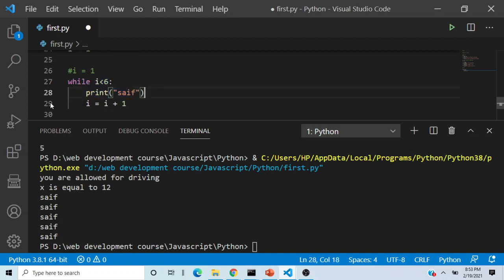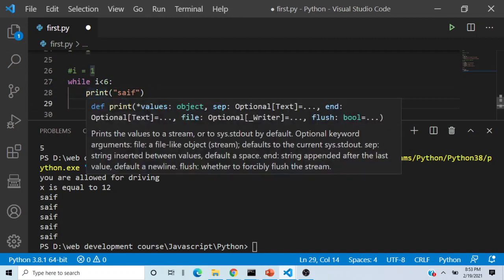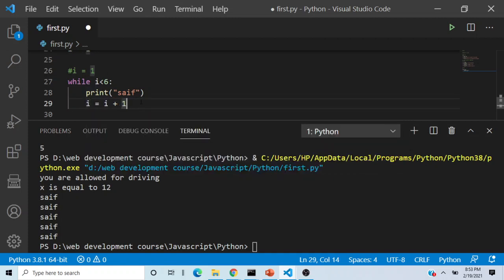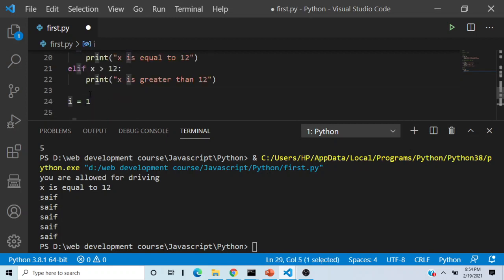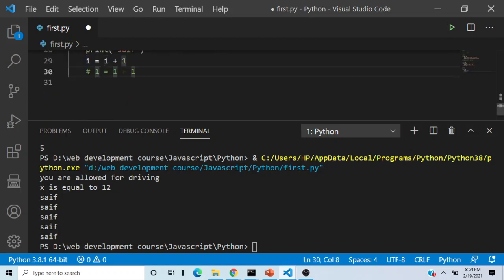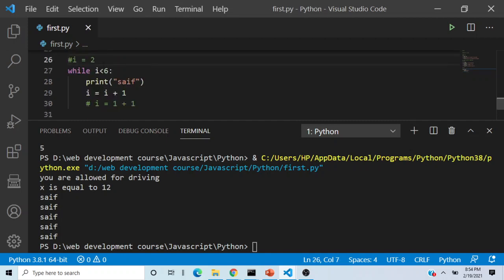It will go down over here and print this thing. After printing, we are incrementing the value of i from 1. I'll write a comment line so that you all can understand. It's like i is equal to 1 plus 1, because over here i contains the value 1. Now the value of i would be 2, and it will again come back and check if 2 is less than 6. Of course it is, and similarly it will do that until i becomes 6.